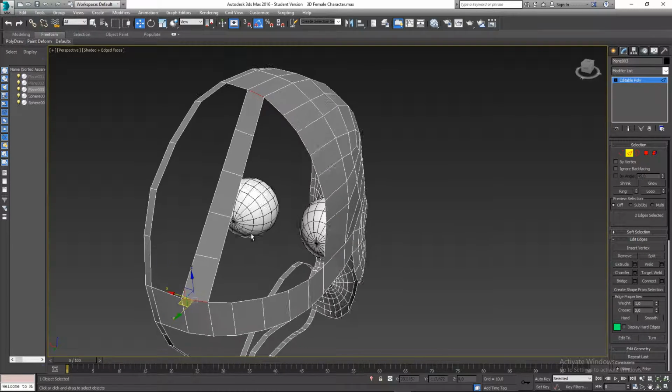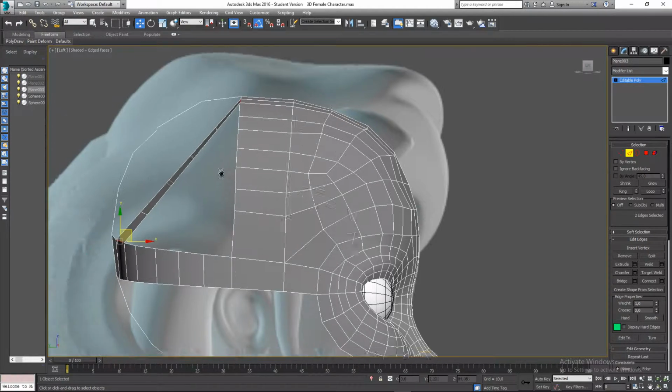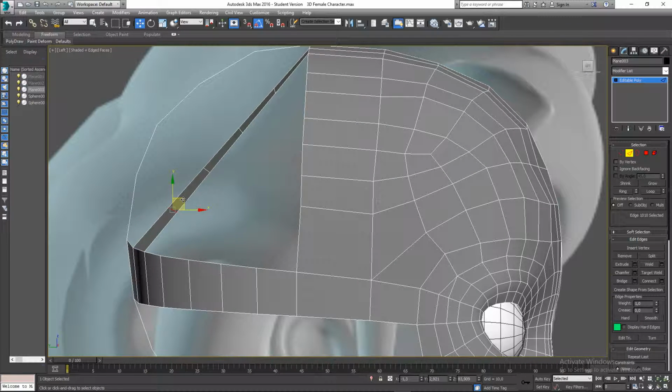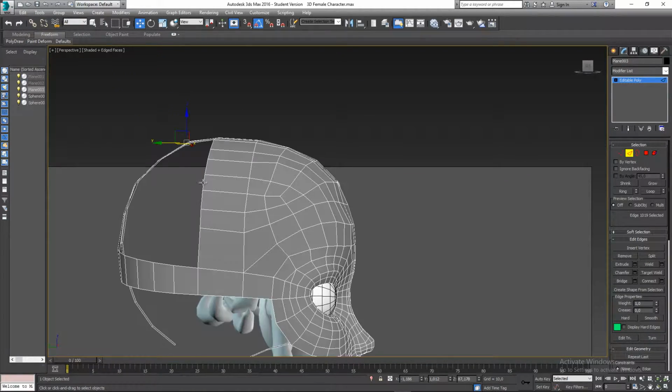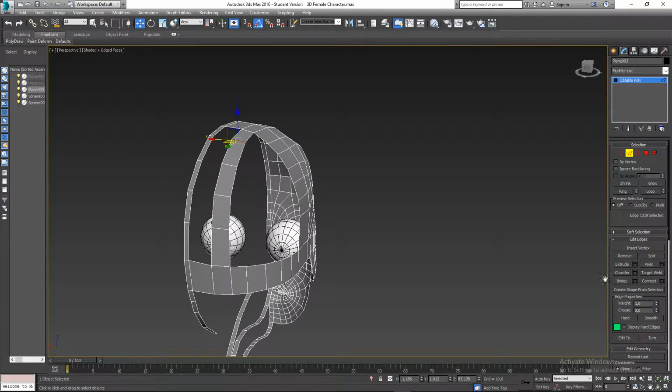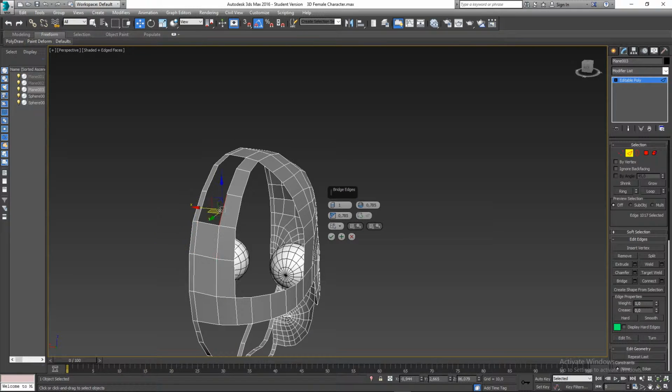5 segments. Go to my left view and push this up. Just like that. Okay, and then I can bridge. Okay, one segment, click on the plus sign and bridge this together.